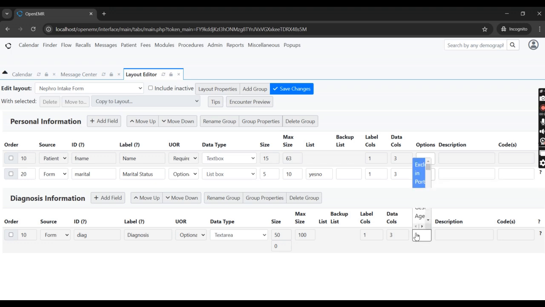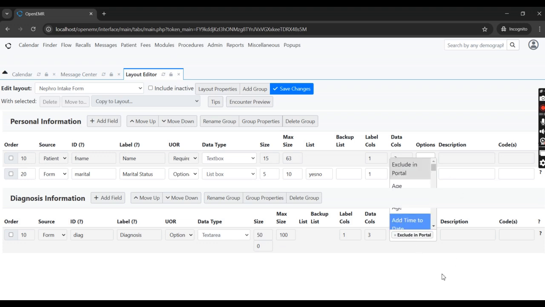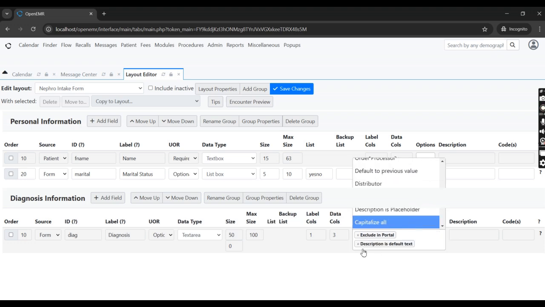When you click on this, I'm just selecting something to make the field visible. So, exclude in portal. As the name suggests, if this form is in the portal, this field will be avoided in the portal alone. So I'm just going to show you an option called description is default text.